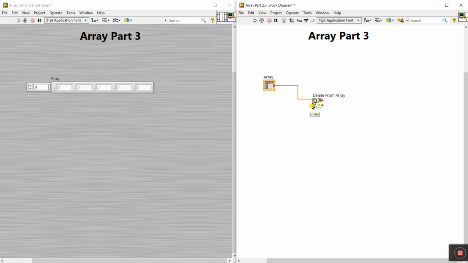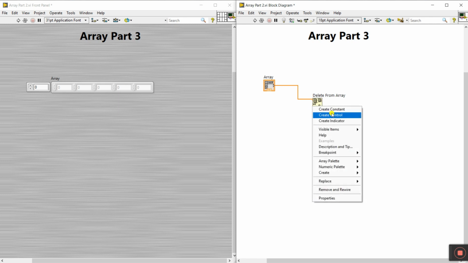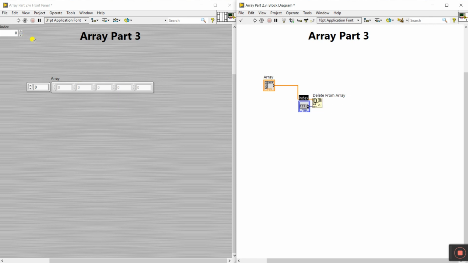Now first right click on the index, create a control like this. Now increase the size like this. This is the index. Now the label also needs to be increased, the same as the array. Now done.